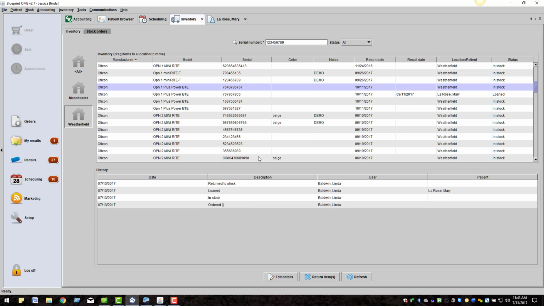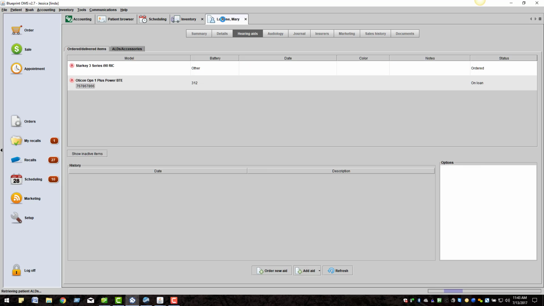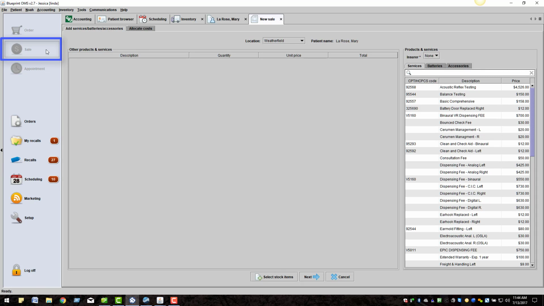Another option you have is if you skip the loaning process and sell it directly from stock. You don't have to do the order receive deliver process on a patient's file because you already did the order receive process in inventory. To do a quick sale of stock, go to the quick sale button on the left-hand side of the screen. At the bottom of the screen, click on Select Stock Aids.